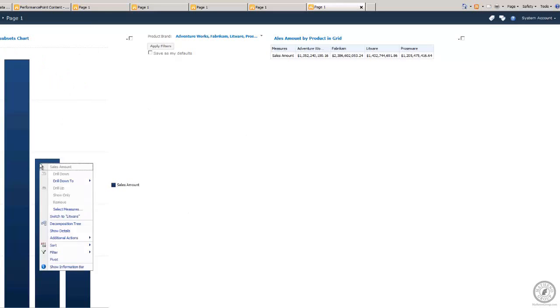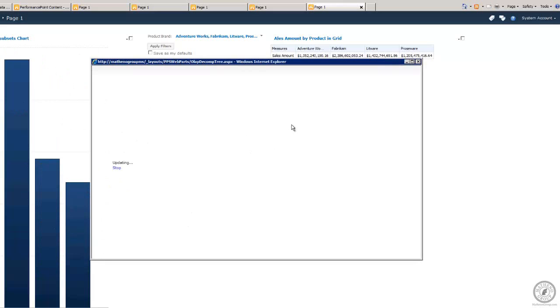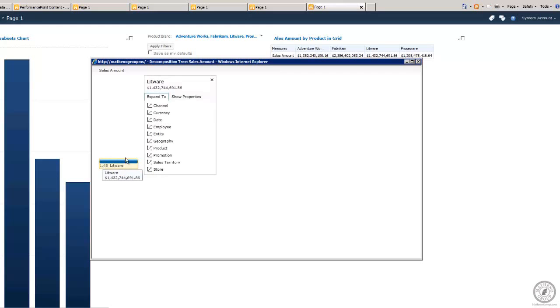So this is another way of coming through and being able to change the visible representation. Again, we could still use the decomposition tree. So now we're down here and we're looking at Litwear, which is where I just said to decompose from. I'm going to decompose Litwear by geography, that's the brand. And we'll go in there to state province name, which ought to give me a bunch.